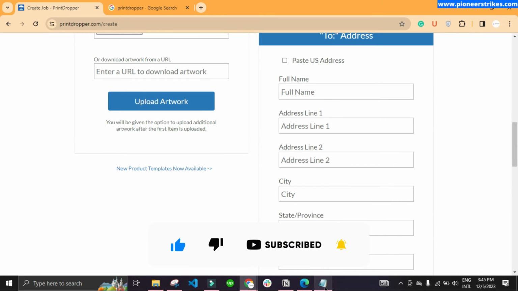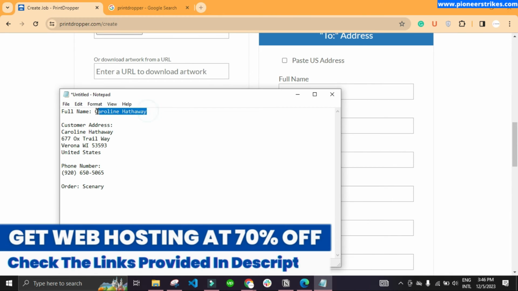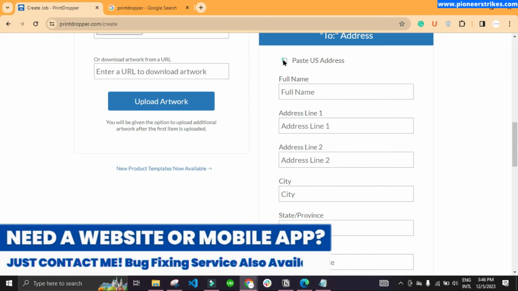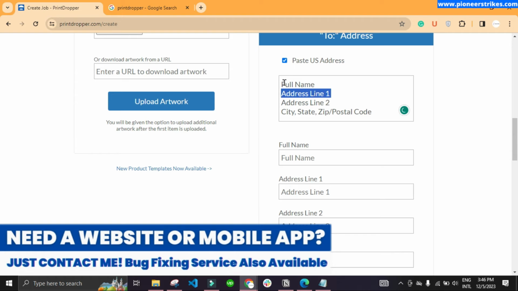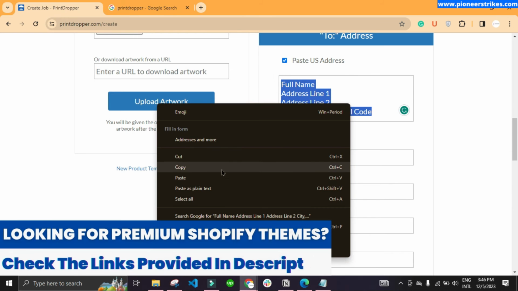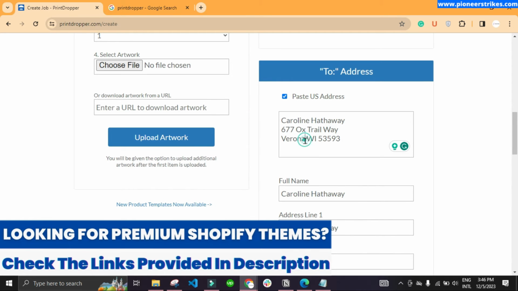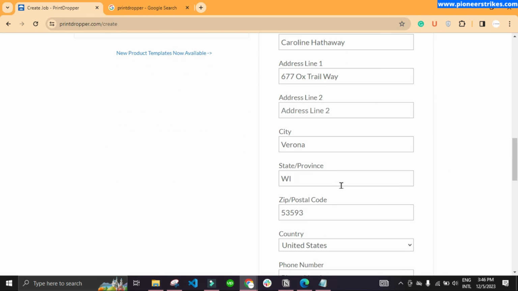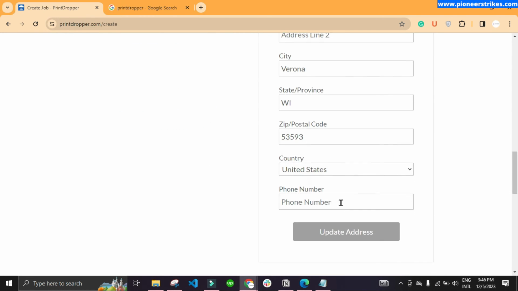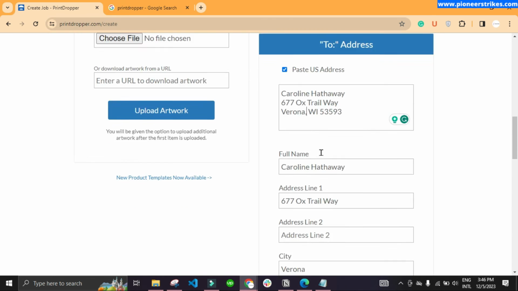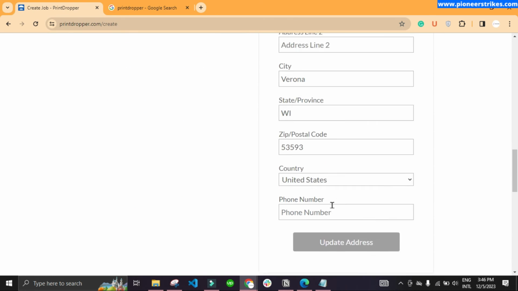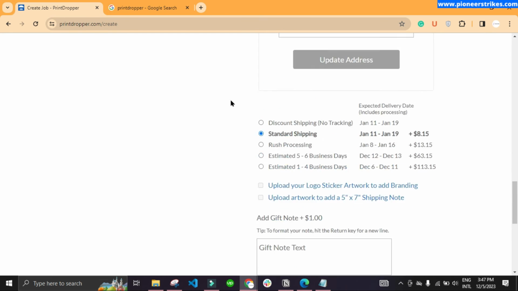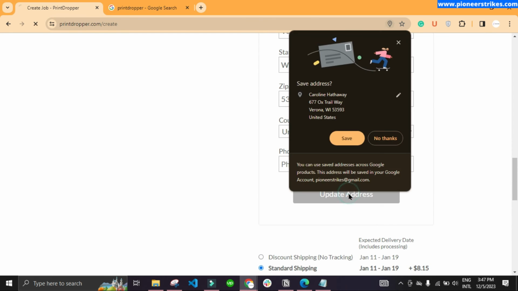Here we will have to add the address of the customer. We have to copy the complete address in US format, and we click on paste US address, and we can paste it over here. You can add a comma after the city name, and all of the fields will be filled automatically. If they are not filled automatically, then you can just change them if you want. So here is the address. We have added the address, and now we can click on update address.